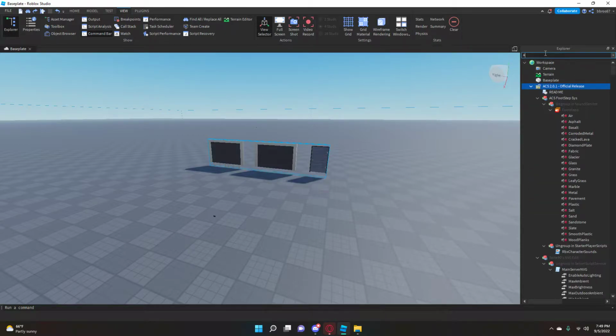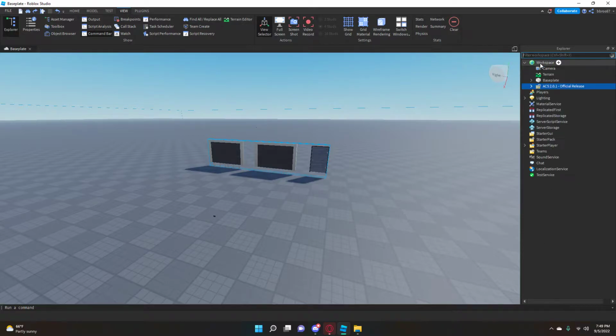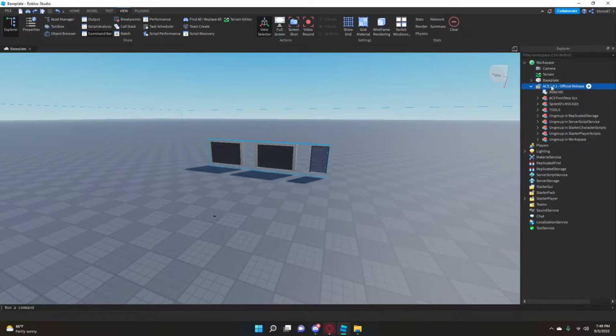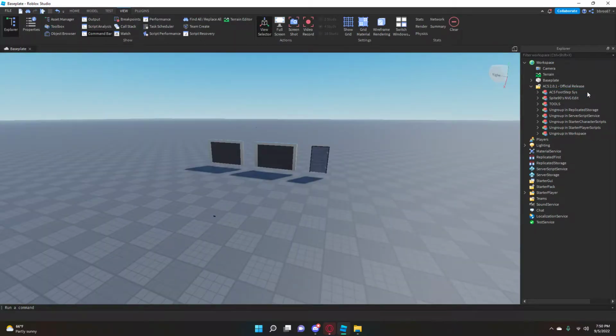If you don't know how to search it up, it's ACS 2.01. It should just search up AC and it should pop up a yellow looking folder. You can get rid of this README if you don't want it. Usually it just gives what it updated from the last version.